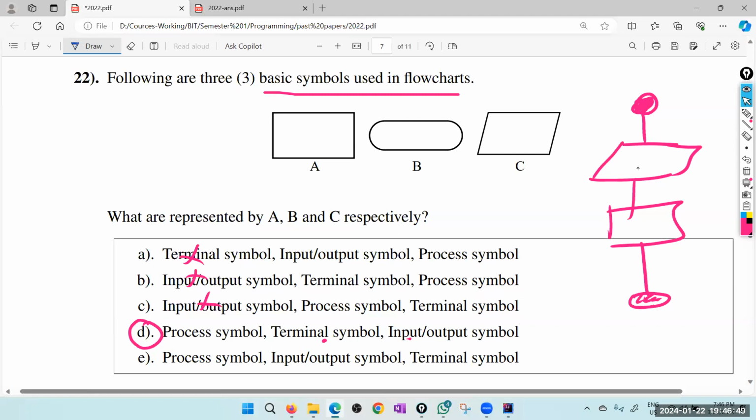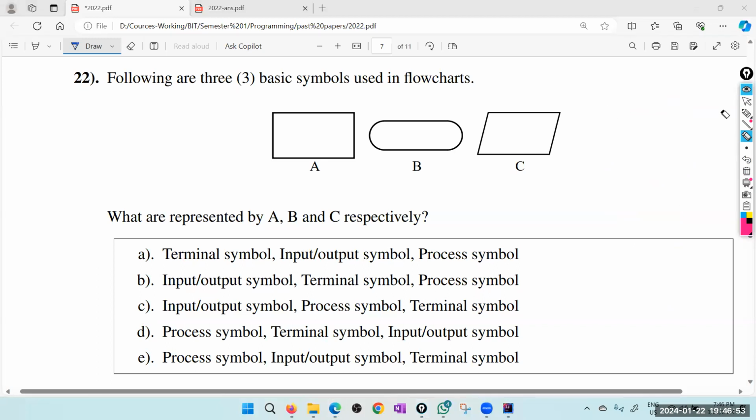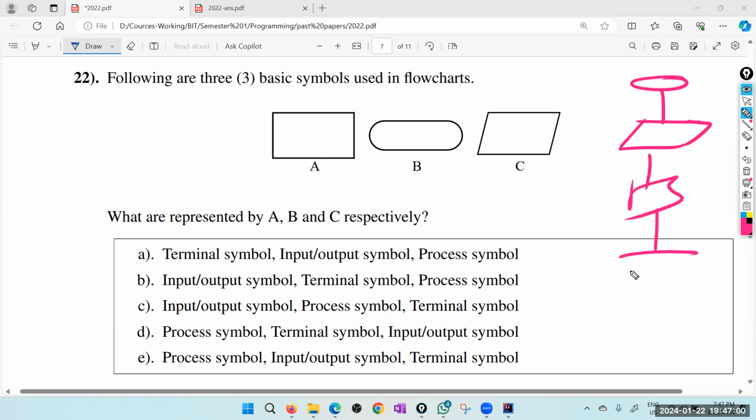Yes. So not this symbol. So basically we start like this. So then whatever the things you do, then you end also like this. So same symbol we use.